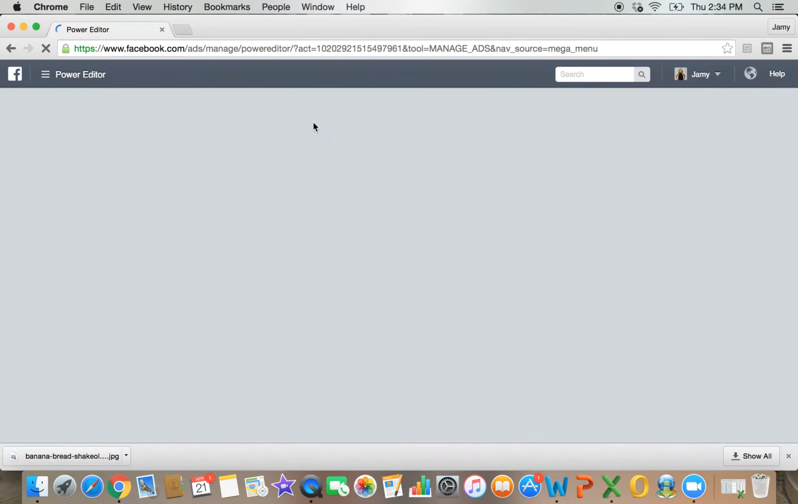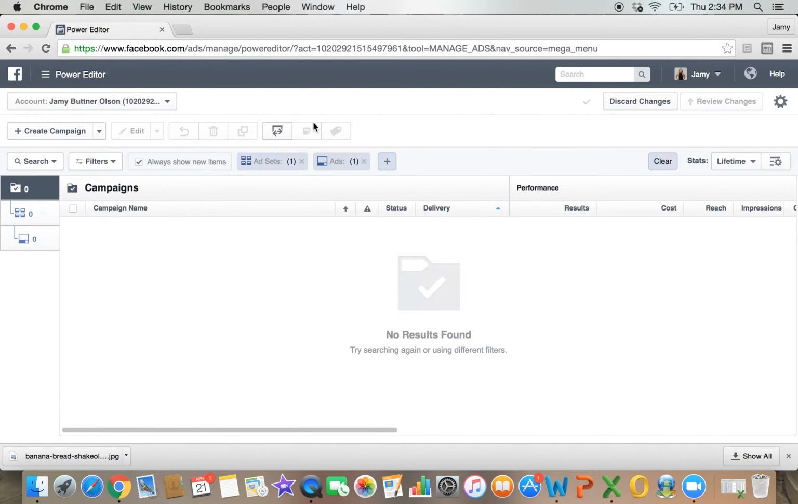The Power Editor is basically like a little subsection of Ads Manager where you can do all of your ad creation and save your work. And then nothing happens until you actually review the changes and finish the process. So this is a great way, if you are very busy like I am, to create your ads.